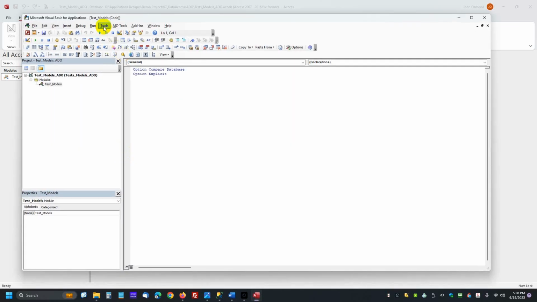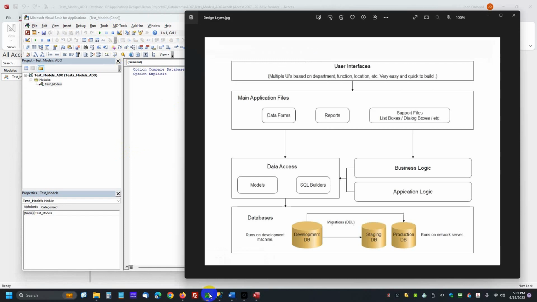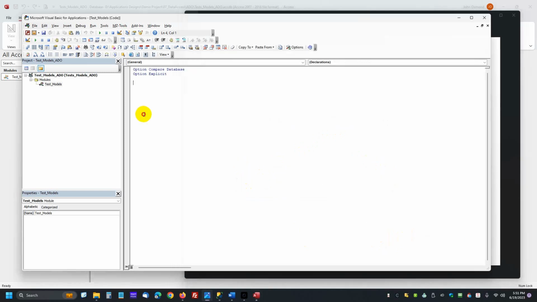So the first thing I need to do is make a reference to this file right here, this set of models contained in that one file that I just made. The file that I'm in now could just as well be a data forms file, a reports file, business logic, any of these that might need access to data. They first have to connect to the models. So that's what I'm doing right now.